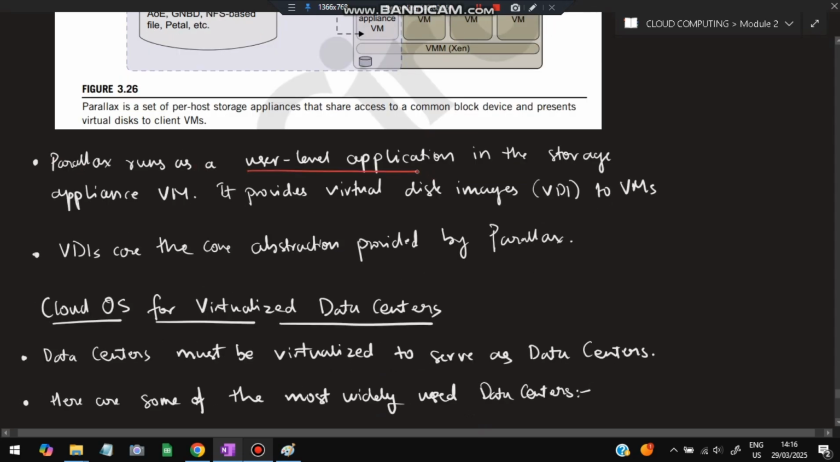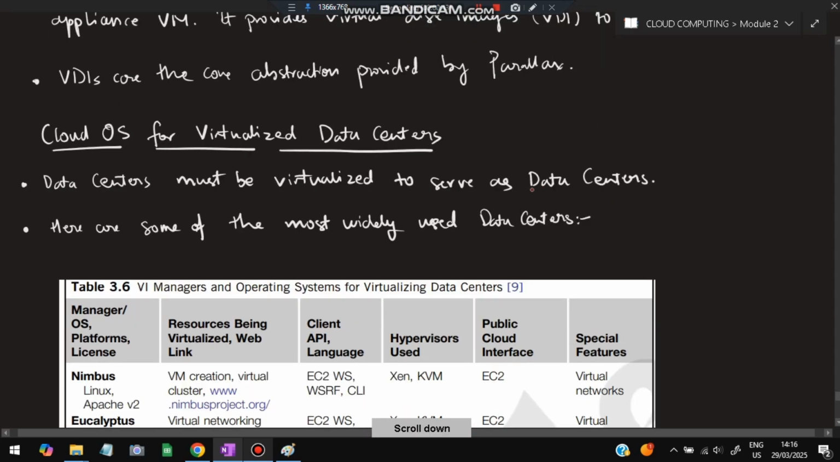It runs as a user level application in the storage appliance VM. It provides wide virtual disk images, so more image space will be there, so that VMs can easily transfer it. And VDI is the core abstraction provided by Parallax. So they do the abstraction as well.